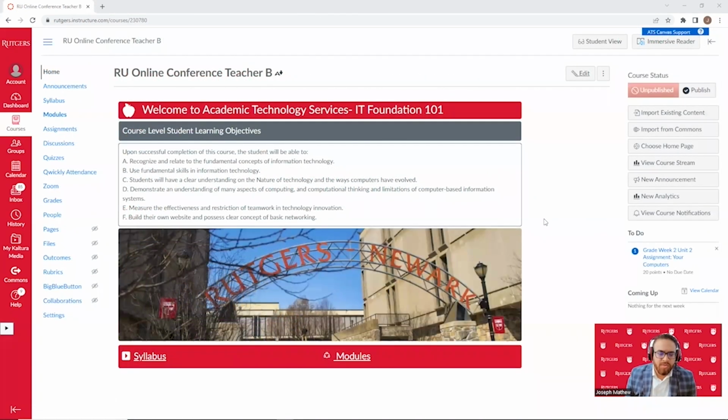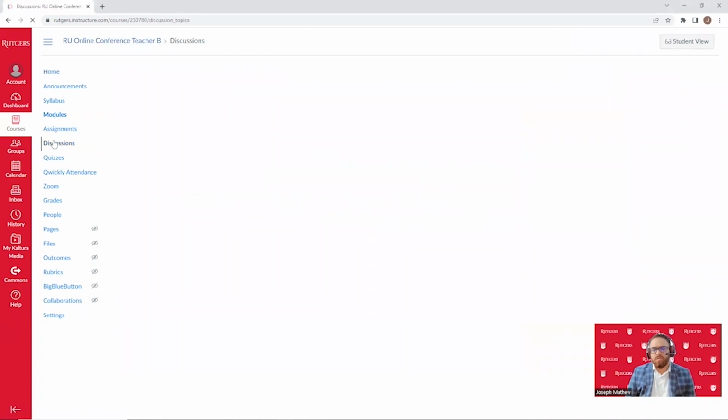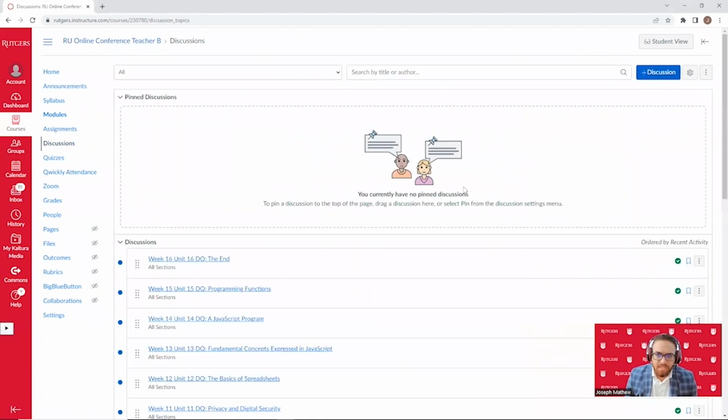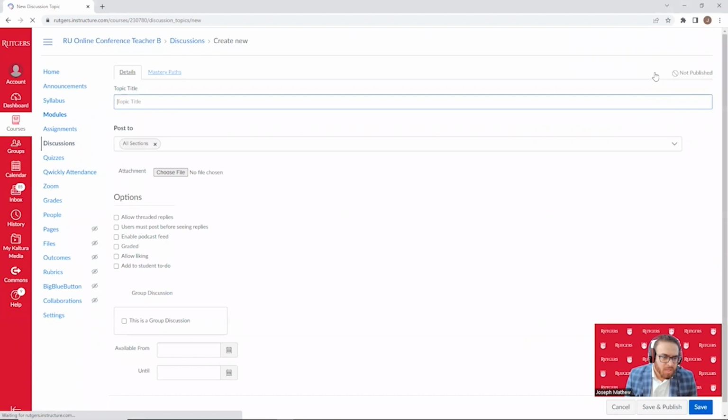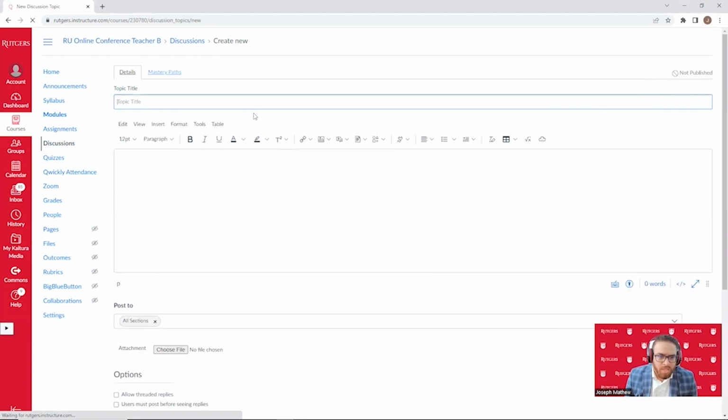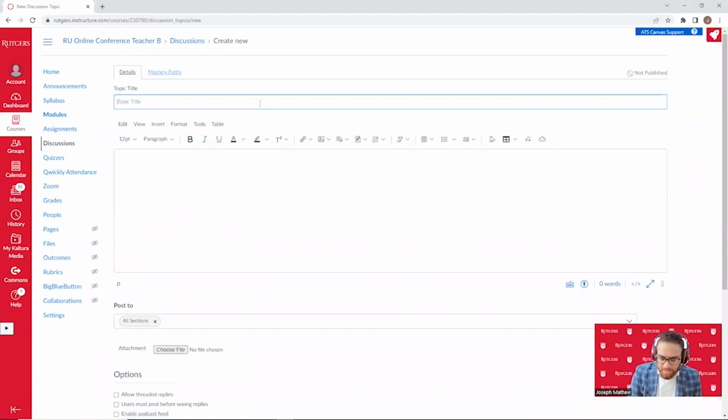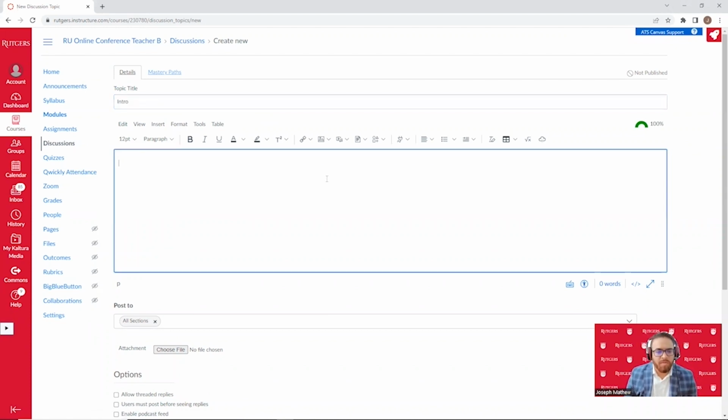So now I want to show you discussions and show you some of the settings that you have. We'll go into discussions and we're going to go into just creating a new discussion. It's very easy. Look for the blue button, hit the plus discussion button. Okay, so all you're going to do is write a topic. I'm going to say intros, and you can write whatever you want them to discuss about. For example, I can put something like introduce yourself and tell me why you're taking this course.